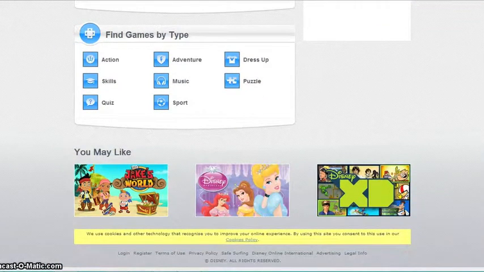Then under that we have the games by type, which are just different genres, music, puzzles, quizzes, different genres like that. And then under that you have the You May Like, which will use your previously played games and use that information to select games with similar themes for you that you may prefer.